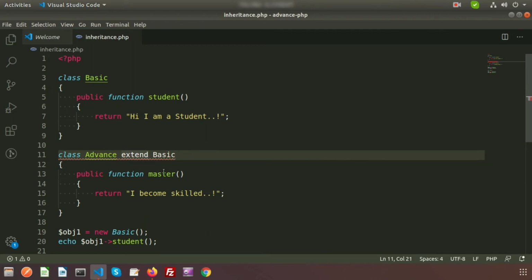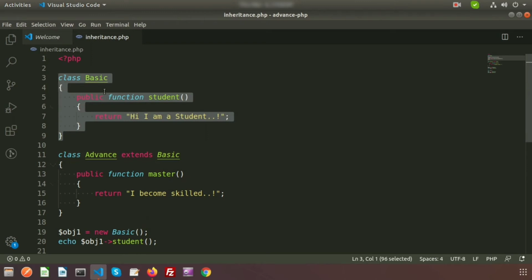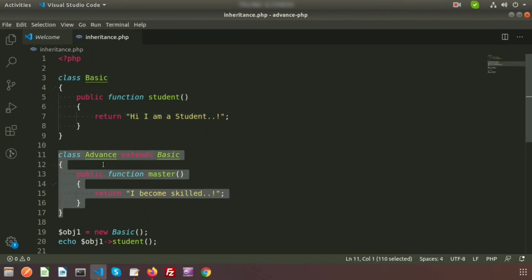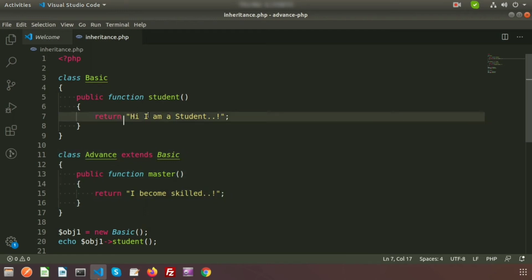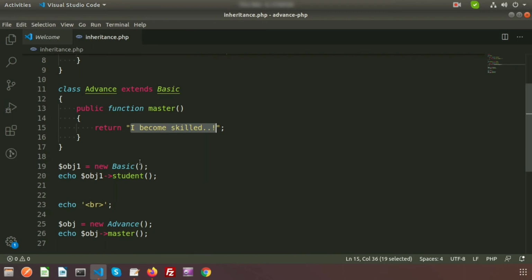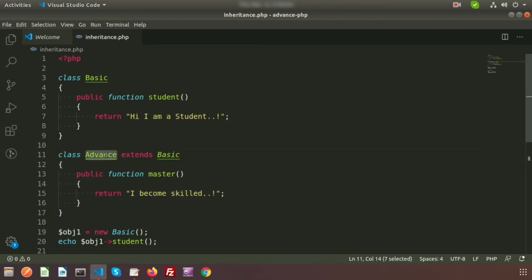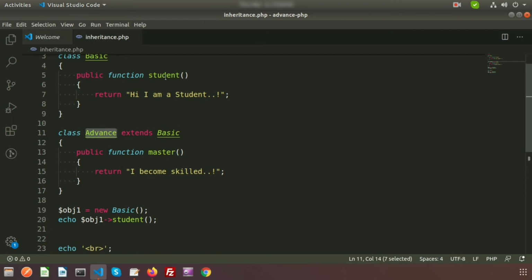I made a typing mistake, it should be extends. Extends is the keyword to inherit from one class to another. So this is the base class and this is the child class. When he was a student, he gained this knowledge, and after that he became a master and skilled. So if we create an object of the advanced class, now with a single class object we can access the method from the base class.